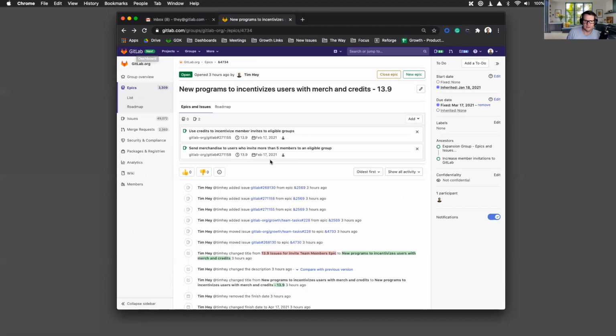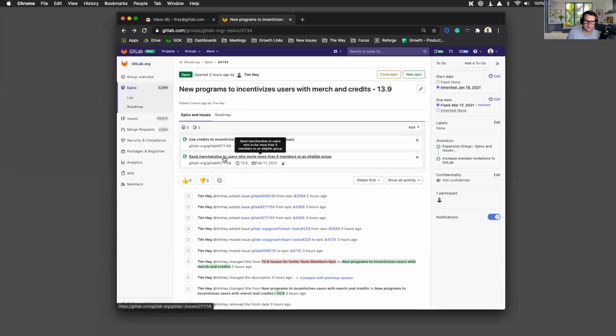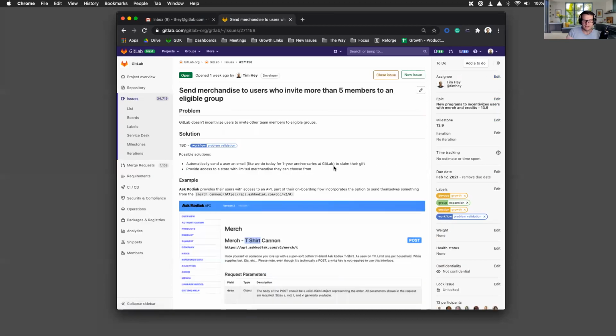And then if we were to go back and look at this one, the send merchandise to users who have invited more than 5 members. This one's pretty cool too. This one would probably be a little bit lighter. I think applying credits to an account for inviting members might be pretty heavy, and we might not actually want to do that right out of the gate. But something like this might be a little bit lighter.